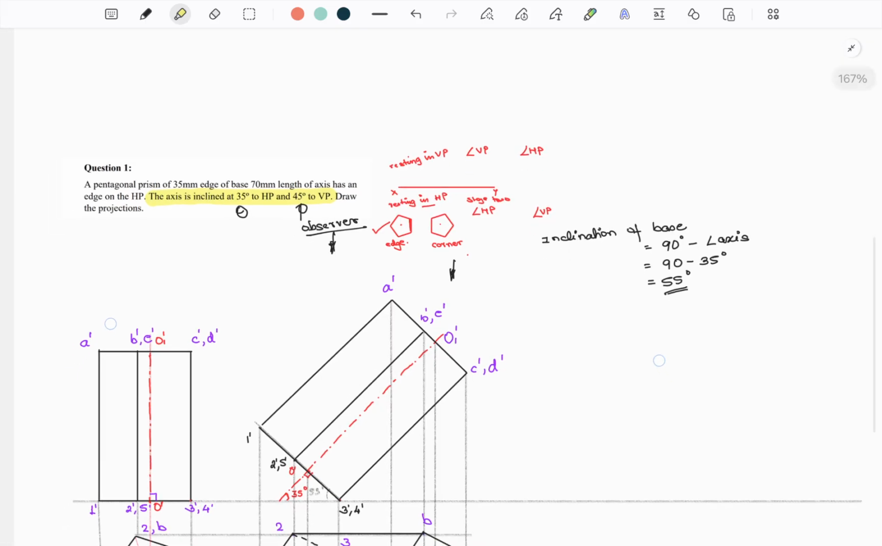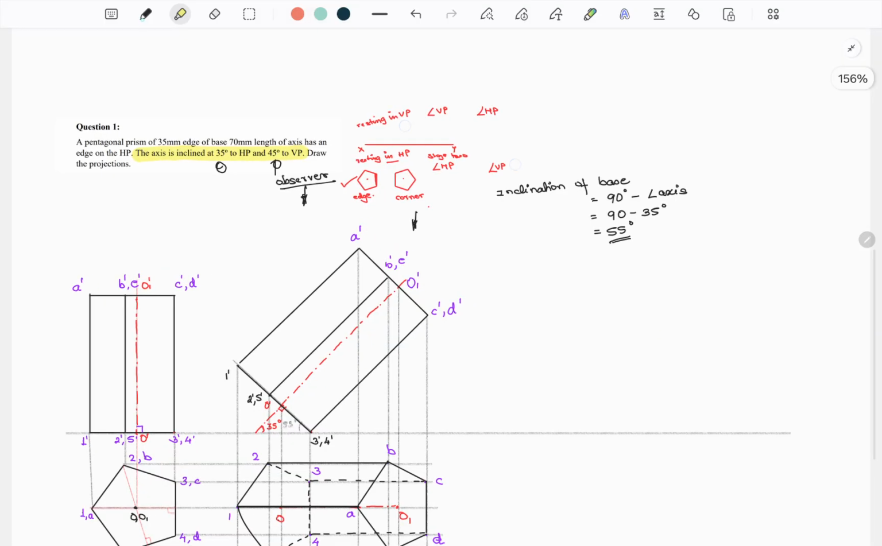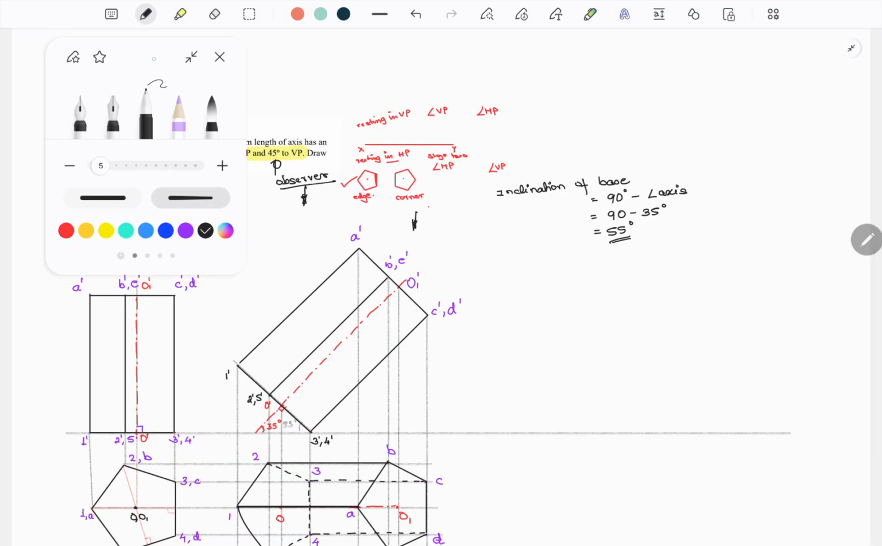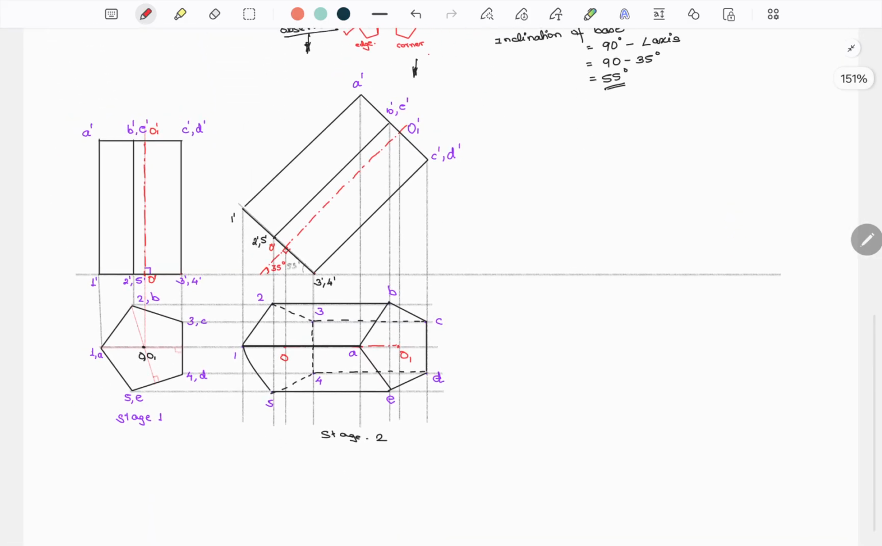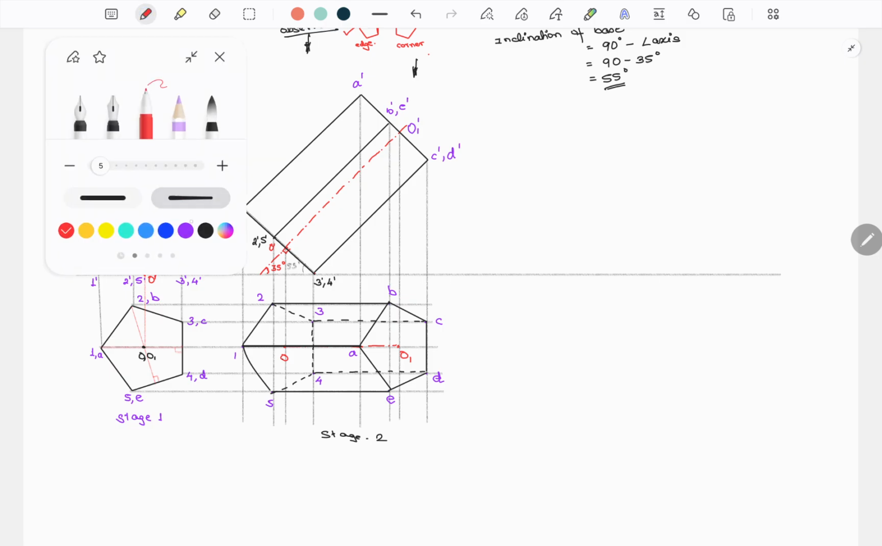Whenever this case arises, at that time we have to draw the true shape of that axis, the true length of that axis. So how to draw that true length? This is a slightly crucial part in this question. Just you have to take care of this. Okay, chalo, let us start. I'll use blue color, light blue color, so as to highlight.